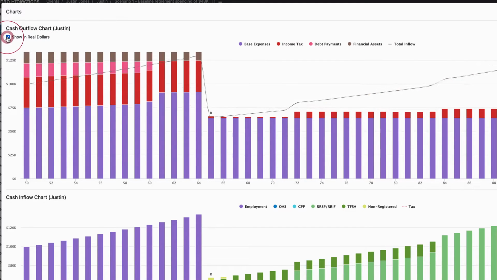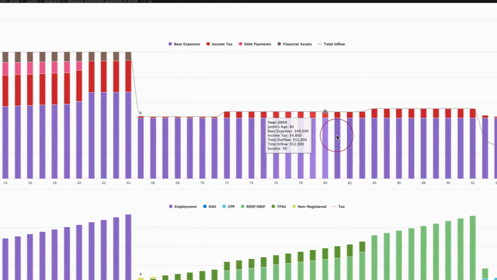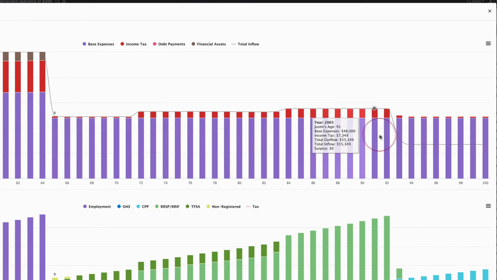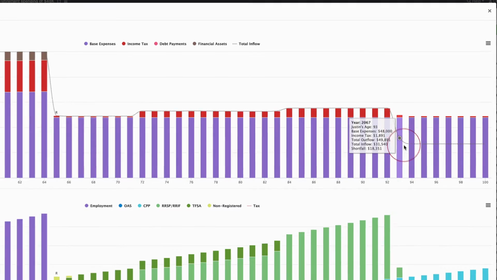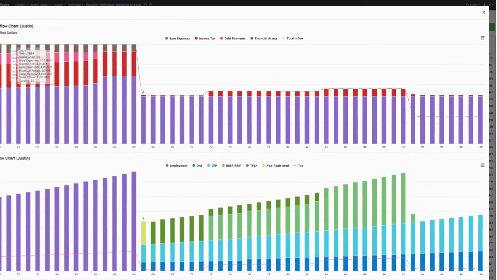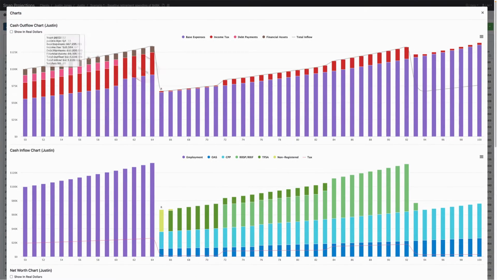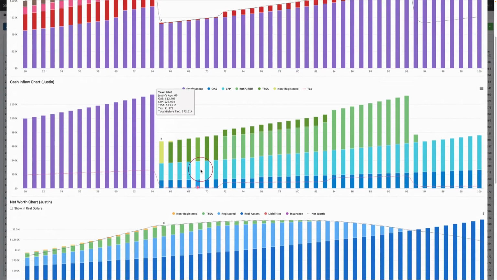I can also choose to show in real dollars. So here we can see his consistent retirement spending, the purple line, and at about age 93, there starts to be a shortfall where the inflow is less than the outflow. Come back to show that in nominal dollars, and we'll come down to the next chart.